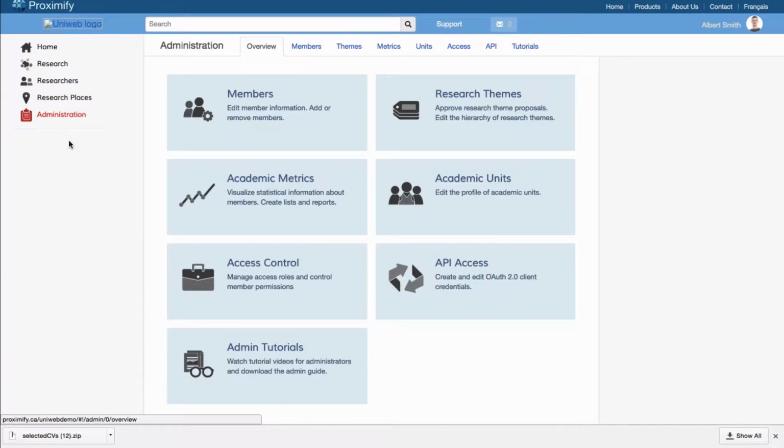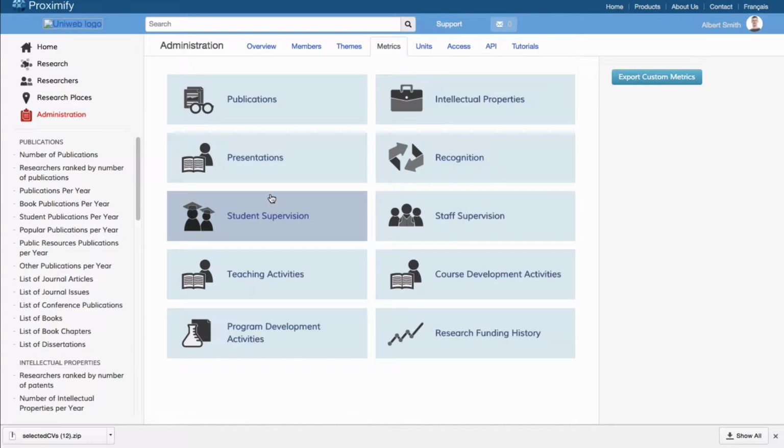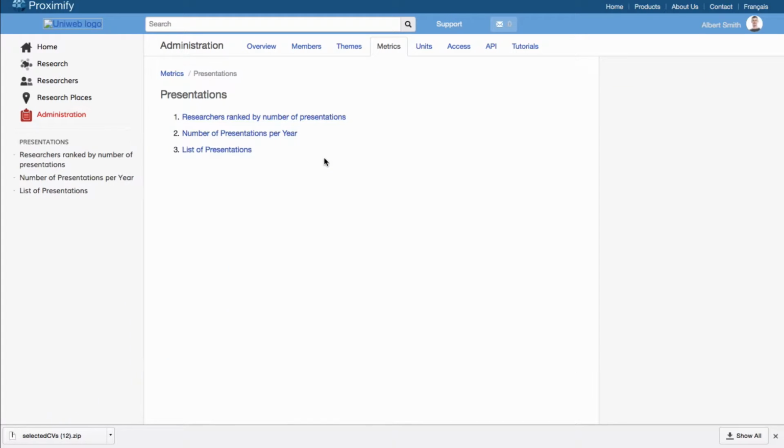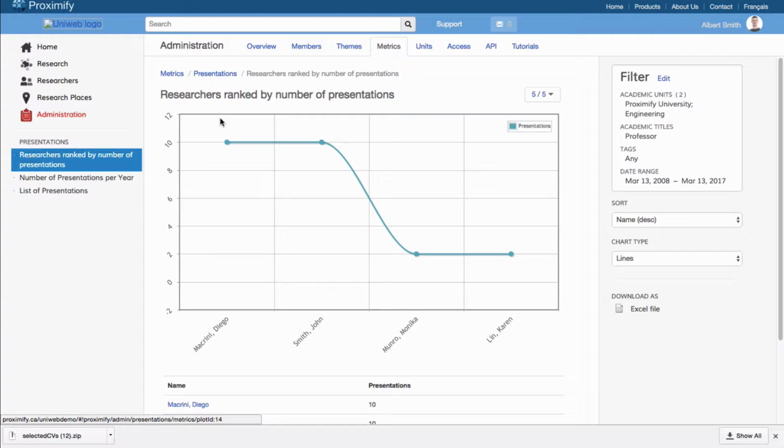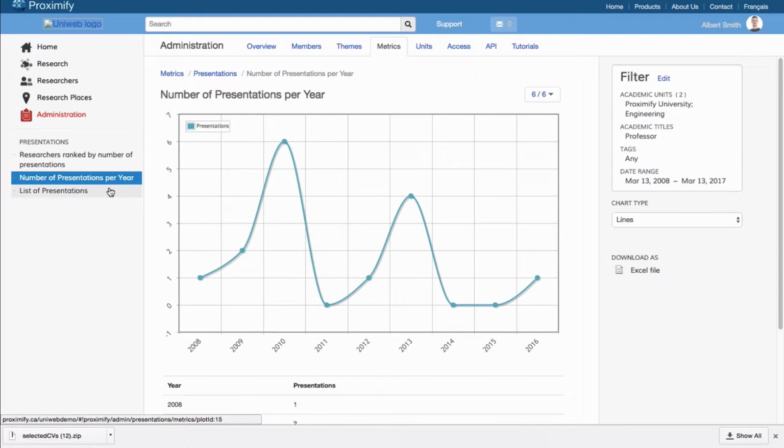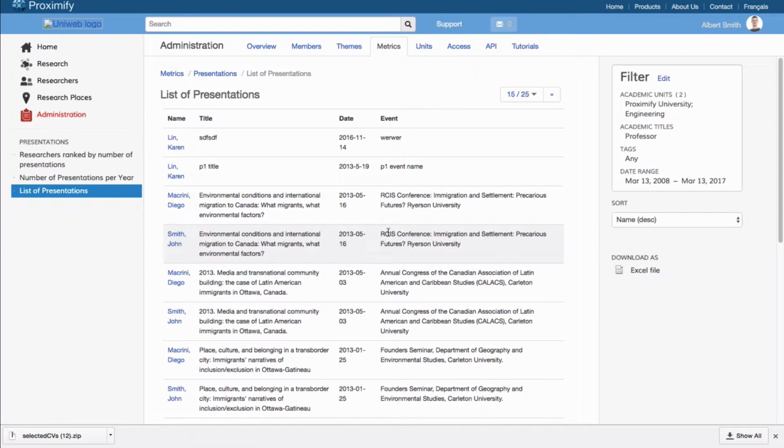Going back to the main administrator page, we'll also look at the option for academic metrics. You're looking at a table of content for the different categories of metrics. The functionalities under these categories provide academic administrators with all of the necessary tools to measure internal research performance, from assessing the number of publications per team to course development activities and funding.